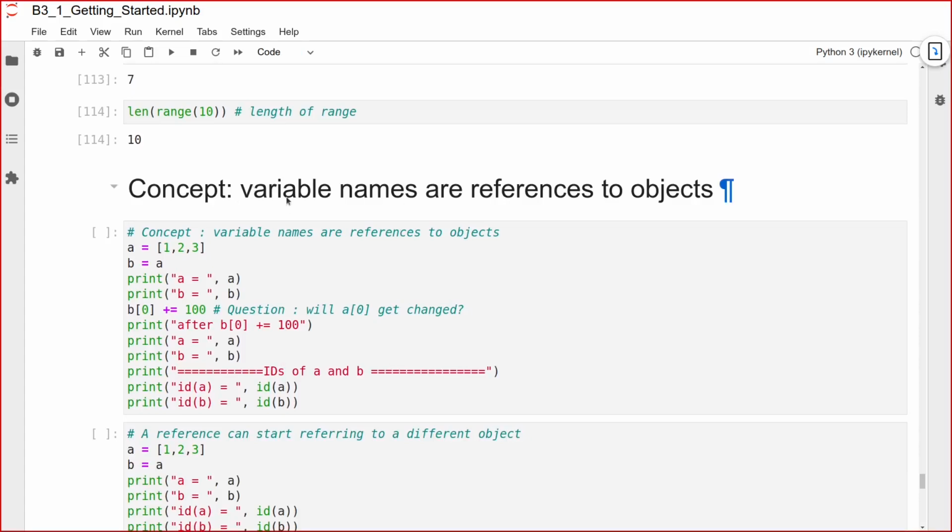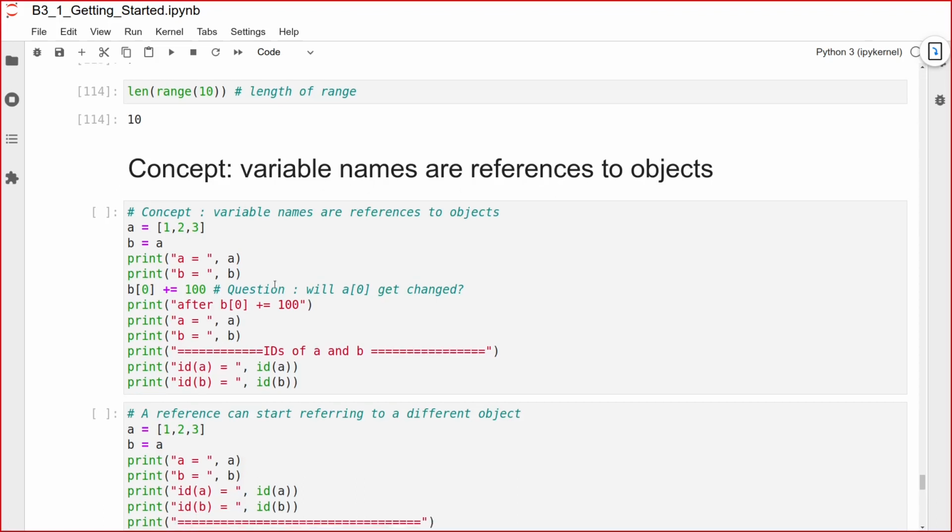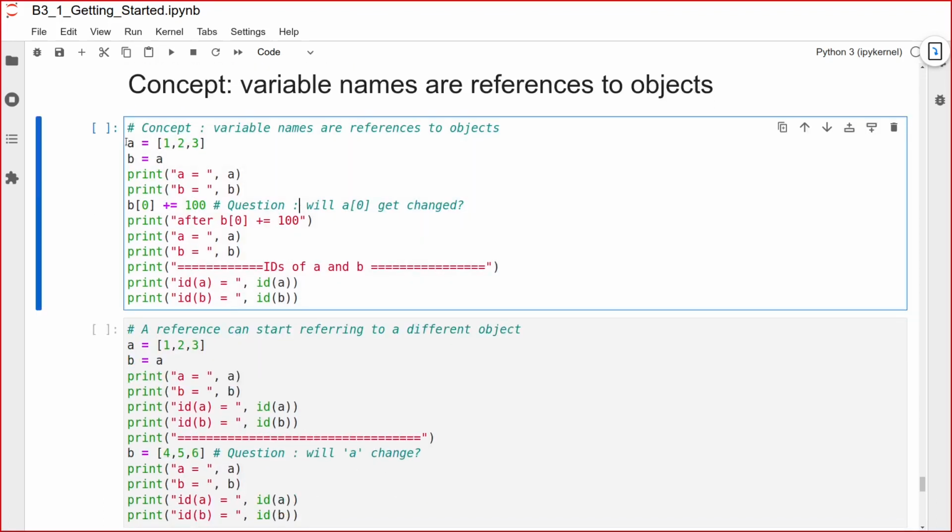One important concept is that variable names are references to objects. This is extremely important. So consider this code. We are assigning A to the list 1, 2, 3. B is assigned A. And then we change the 0th element of the list by adding 100 to it. The only question is, will A change or will A not change?